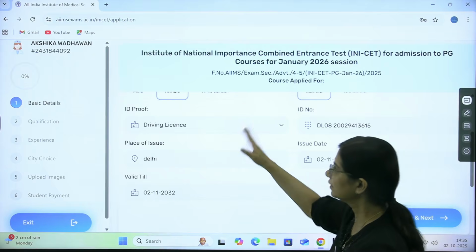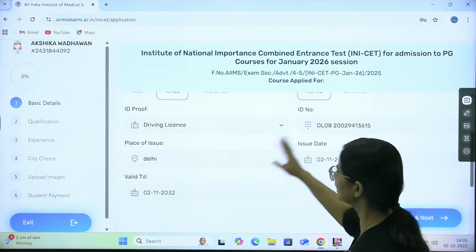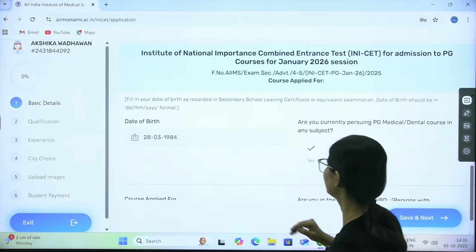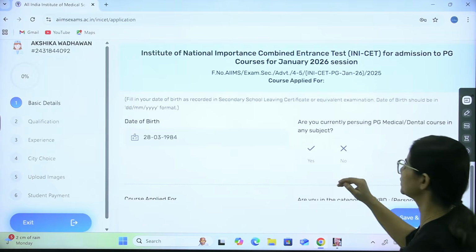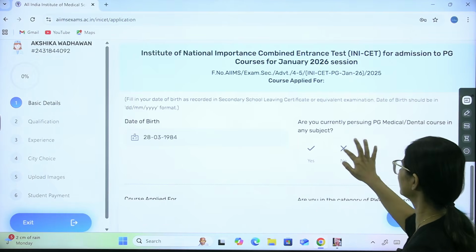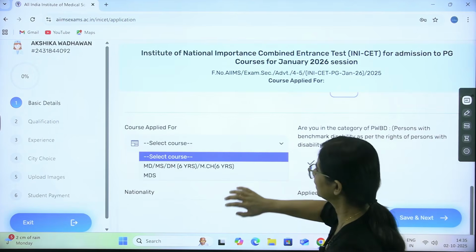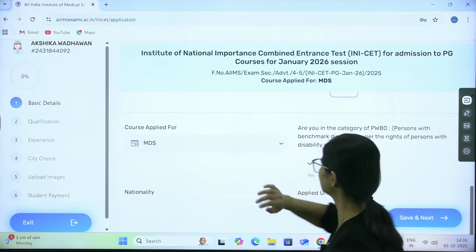Okay, so here I've put my driving license. You put the details, the place of issue and all. I'm sure all of you can do it. Then it verifies your date of birth and it tells you that you're pursuing your PG somewhere or not. So you have to do no here. Then the course you have applied for, so definitely it has to be MDS here.